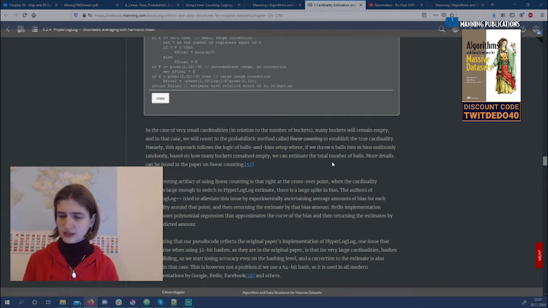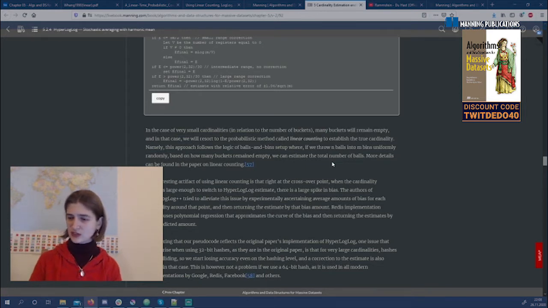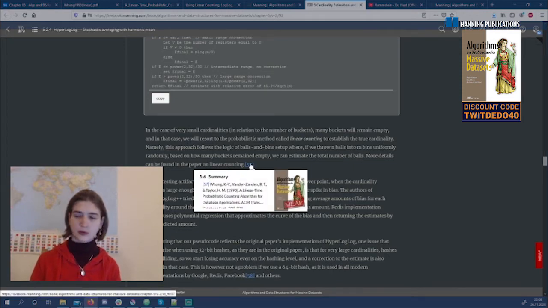And more details can be found in the paper on linear counting. So we got one recommendation, that we visualize it and make a drawing of this paragraph. In order to do it, the first part would be, from here I see that I'm supposed to draw balls and bins, to use that metaphor, and we will use the original paper.